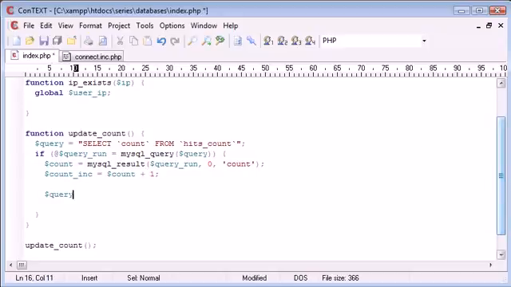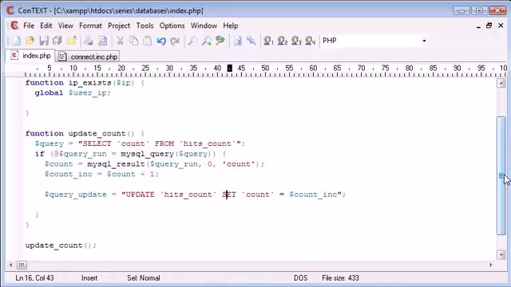So again, we say query. You can say query 2 or query update equals. So we're saying update hits count, set count equal to, and this is just going to be our count inc value, so count inc. We can also enclose this in single quotation marks.